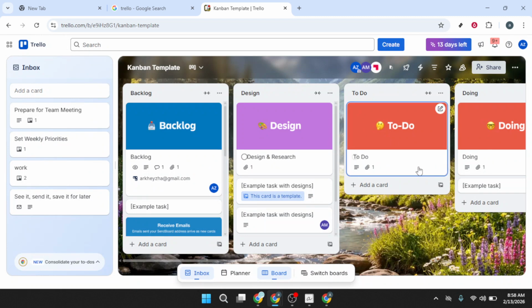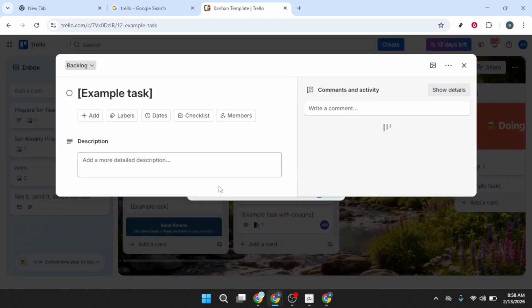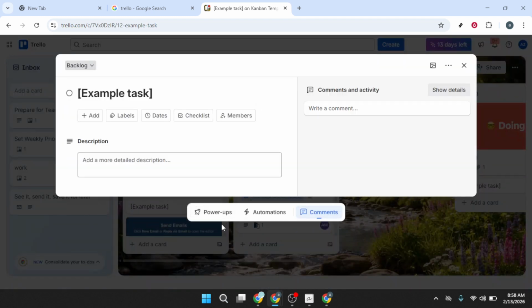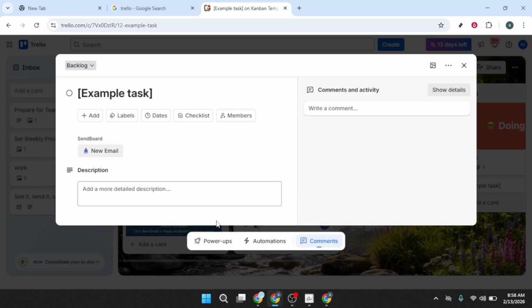Choose a real task you'll want visible in both places. Inside the card, scroll to the bottom and click Power-Ups. From the list that appears, select Mirror Plus. This opens the Mirroring Setup panel.